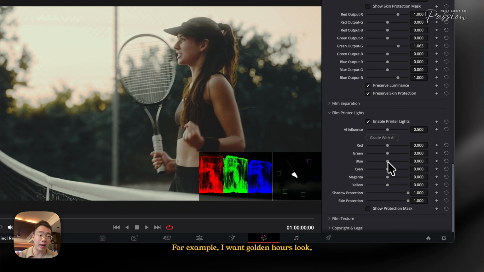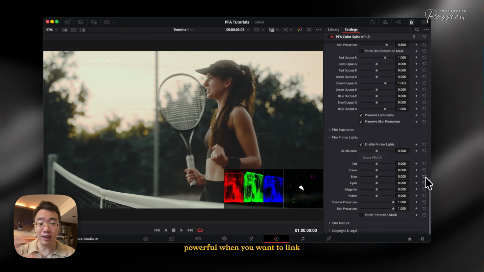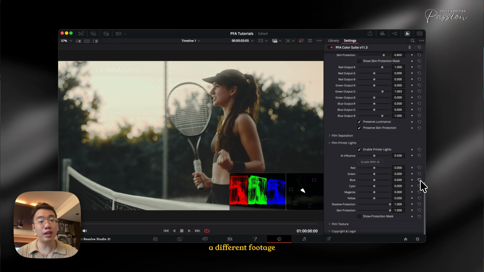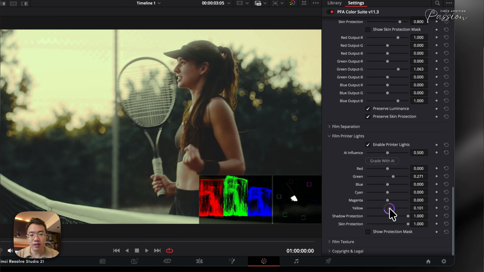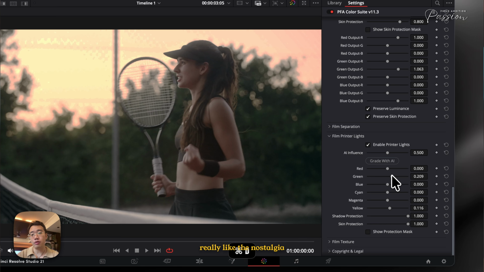For example, I want a golden hour look, I want more blue, I want more cyan in play to make things slightly different. Then I can reduce yellow to add even more blue. So this is very powerful for you to synchronize the time. And this is very powerful when you want to link different footage shot on different cameras on different days to match. Okay, so you just increase green, increase blue, yellow a little. I really like the nostalgia we are creating here, and look at the before and after.